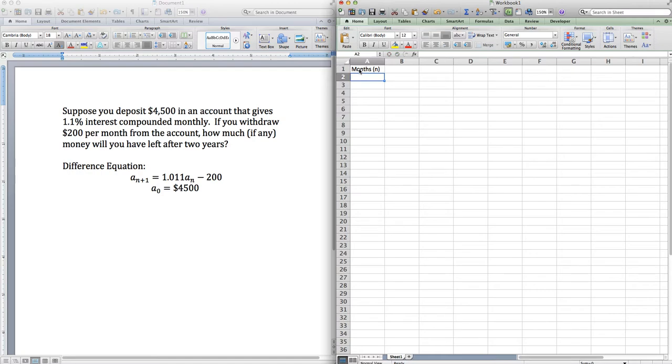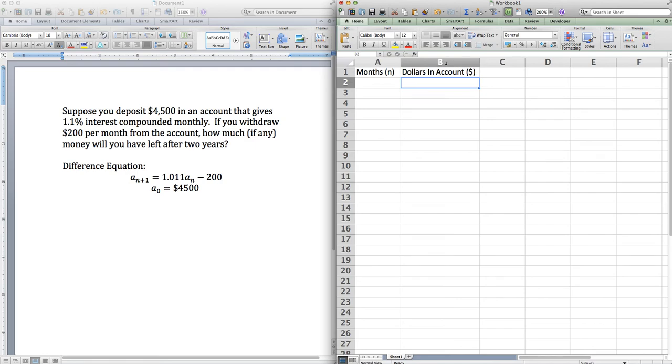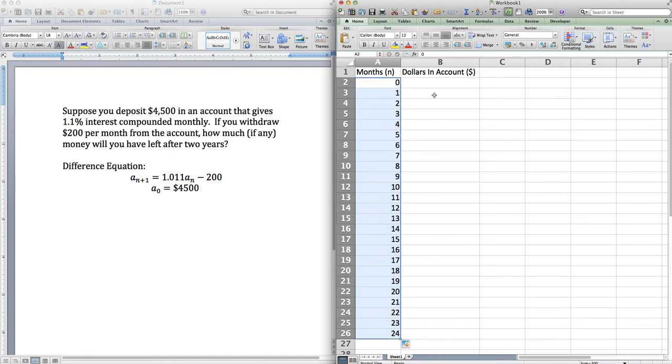First thing to note is that you want to label each one of your columns so this is readable by anybody. And so N in this case is months, and the output is the dollars in your account, measured in dollars. And let's just start off. To build the months, we can let Excel actually understand this sequence by just typing in the first few numbers in the sequence, highlighting them, grabbing the bottom box and dragging until I have several months. It said 2 years, so I should go 24 months.